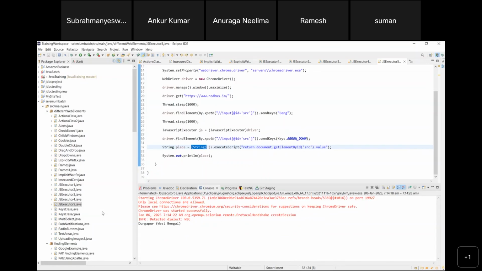How do I get all those 20 values? I have to put it in a loop, right? I have to press this one each time and get the place. So let me put it in a loop. For int i equals 0, i is less than 20, i plus plus. Let me put this one into a loop.